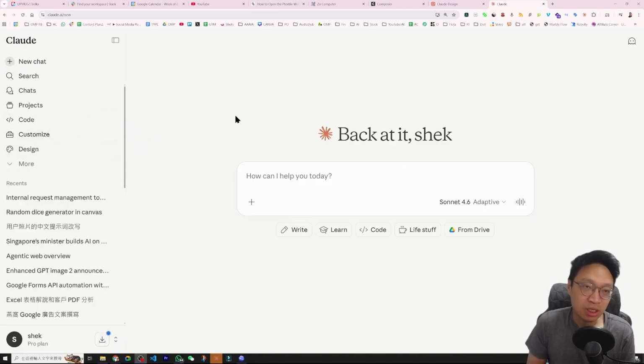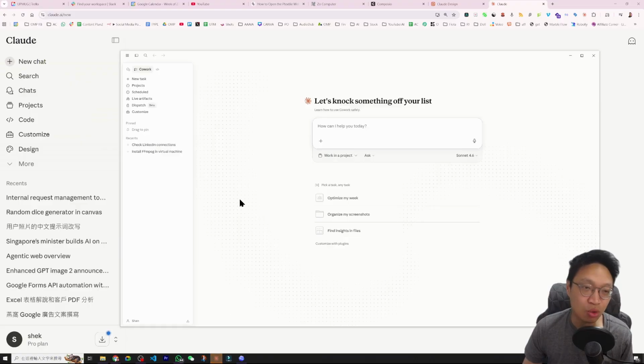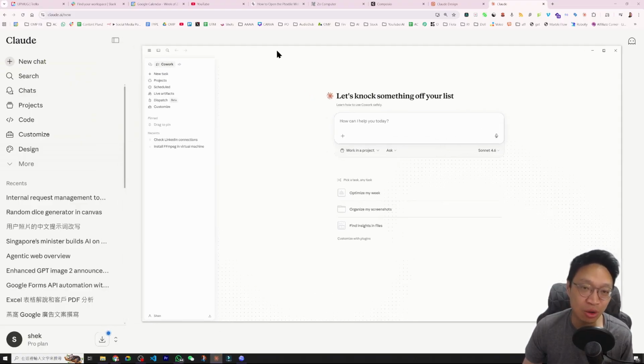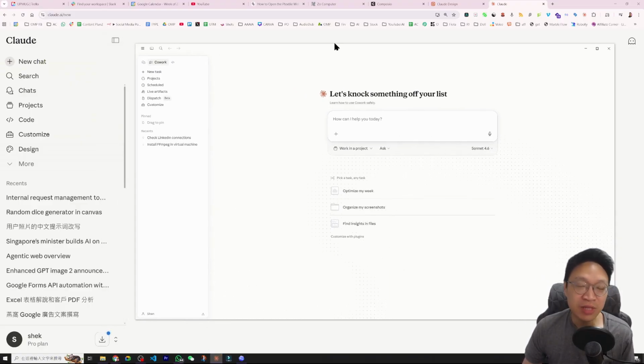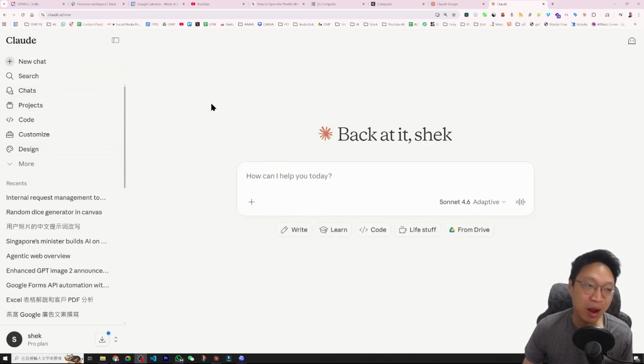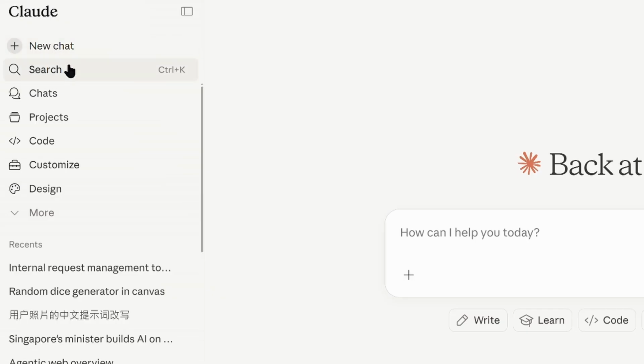So how do you use it? Right now, Claude setup is a bit confusing. For collaboration, use the desktop app, but to use Claude Design, you have to use their web version. Once you go to claude.ai, sign in, then click Design on the left.